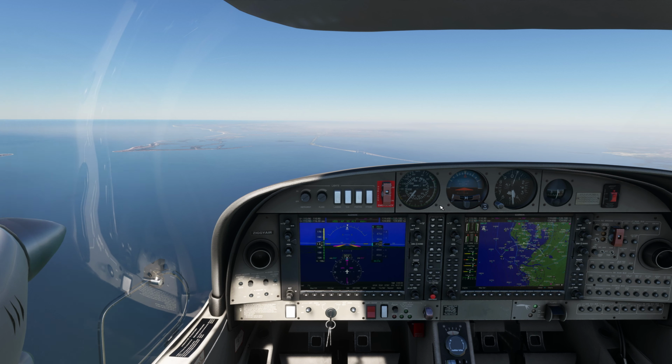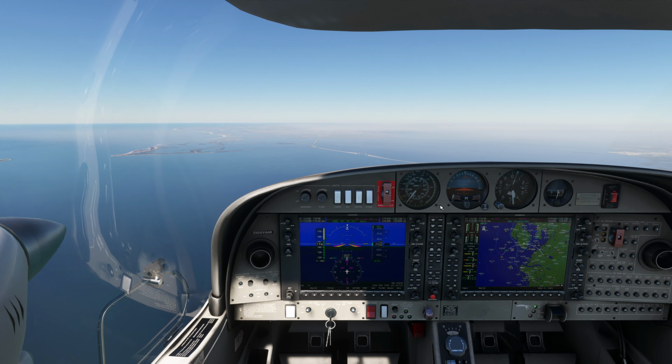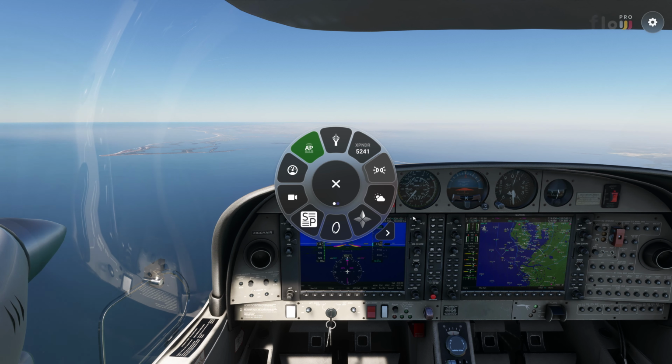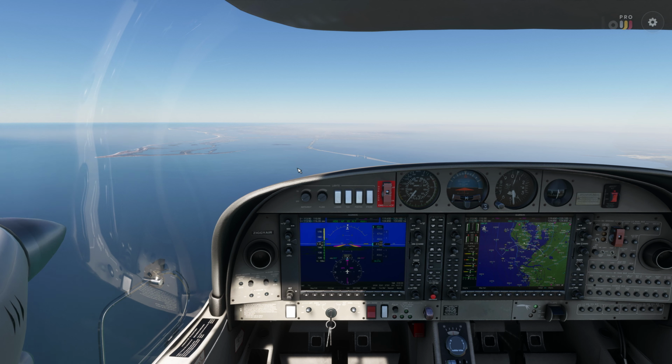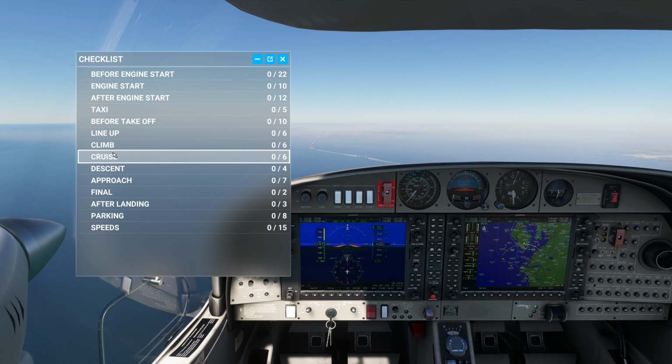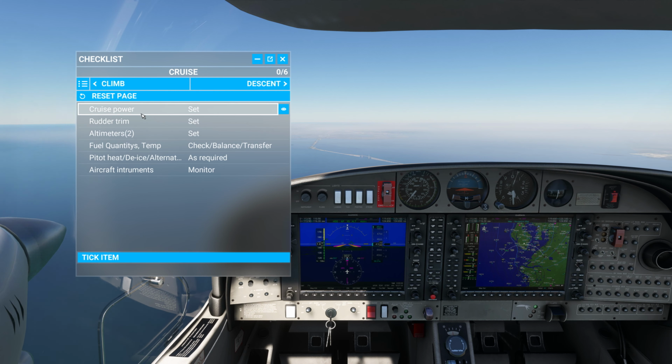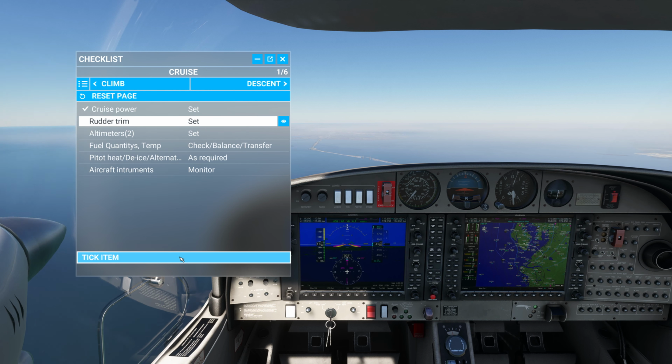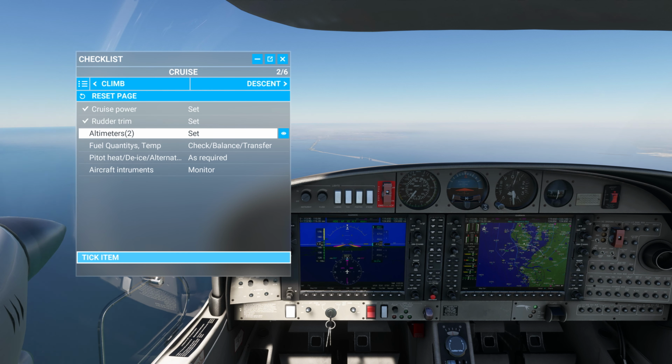Okay, let's do our checklist for our cruise here. We didn't even do climb. Cruise power set, rudder trim set, altimeters are set, fuel quantities checked. Let's see. Yeah, we got plenty of fuel there.